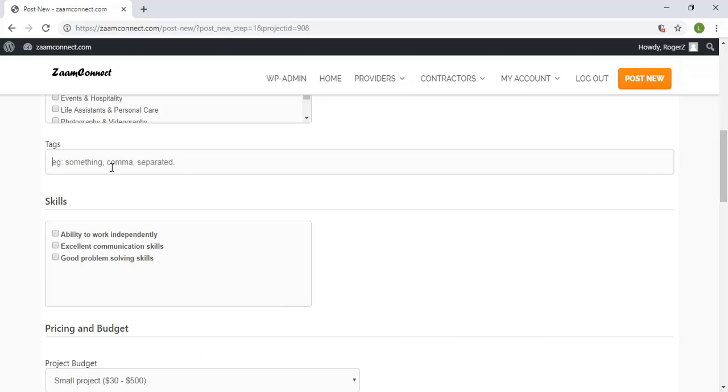Now in the tag section, this will help your project come up on internet searches. So I'm going to type some tags that I think are going to be useful for attracting the right people. So I'm going to put HR administration support person. Then I might just put HR support, HR administrator. So you can just put anything in there that you think is going to be helpful.